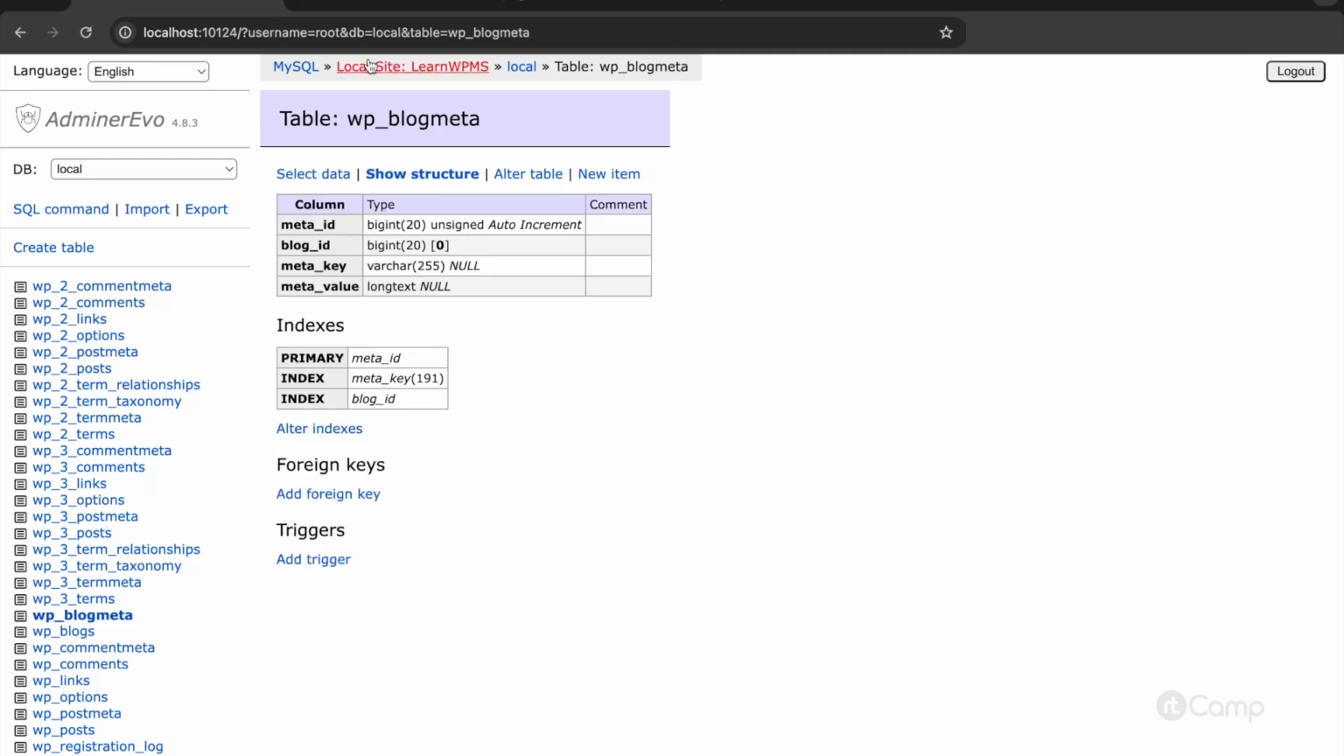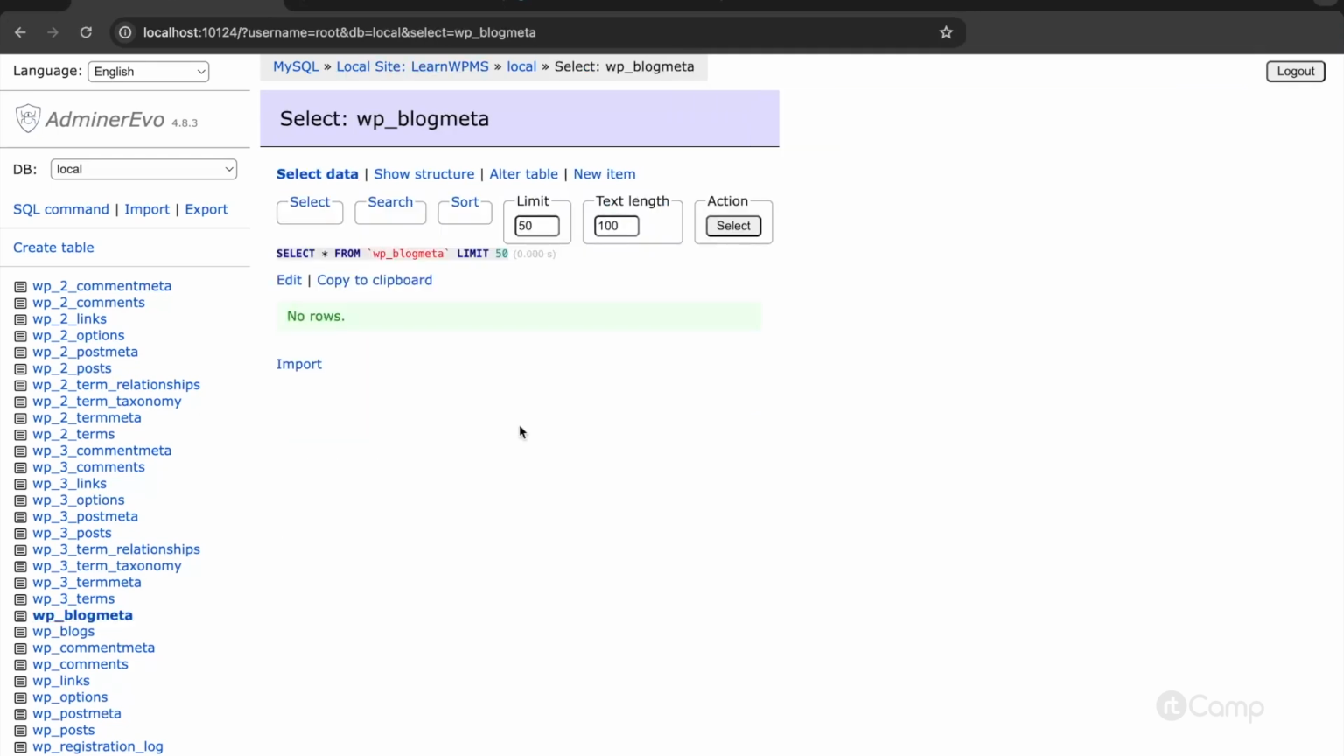All the blog's meta related information, you can find in the WP blog meta. Take note though, that the site settings will be stored in the blog's dedicated options table and not in the WP blog meta. Blog meta is used to store other information.